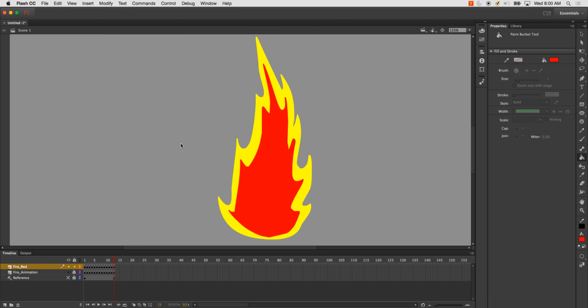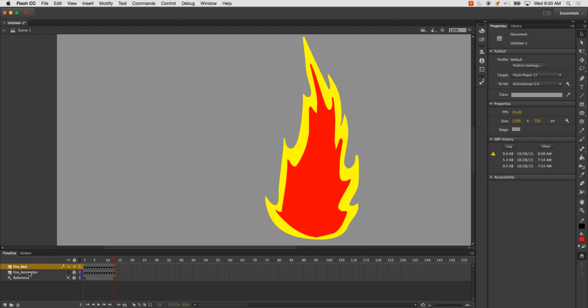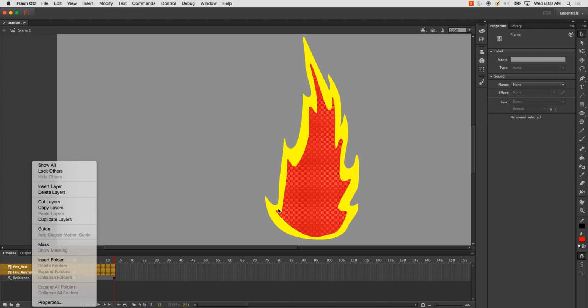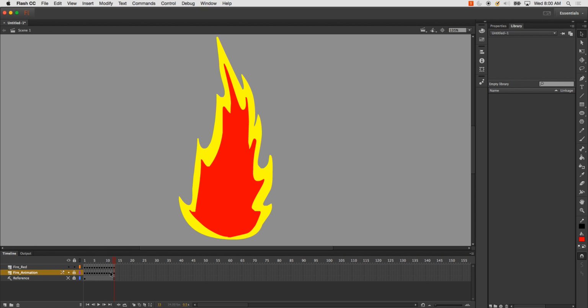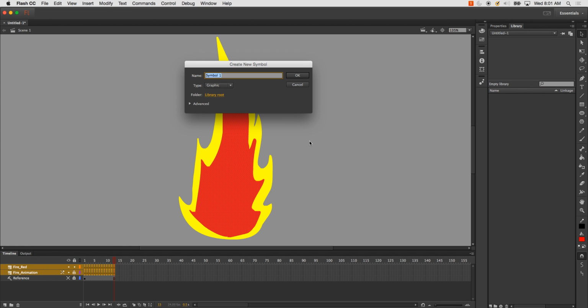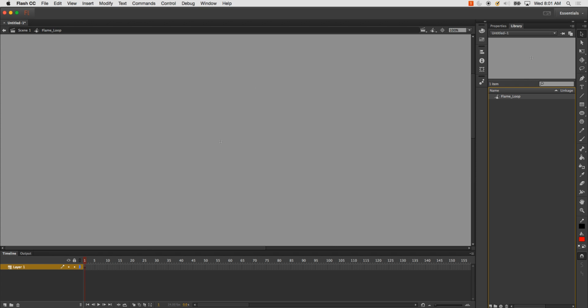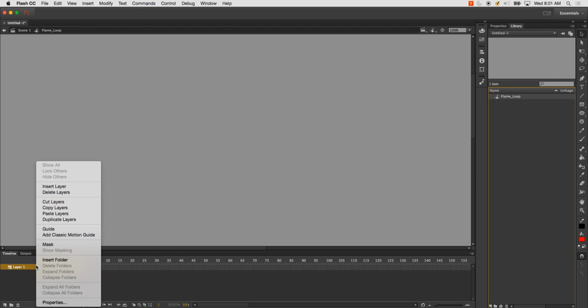Alright. And now what I'm going to do is I'm going to copy both these layers. So I'm going to click, shift click the next layer, right click, copy layers. I'm going to go over here into my library and create fire loop. You know what, there's more of a flame, so a flame loop. Alright. And then here we're just going to paste our layers.